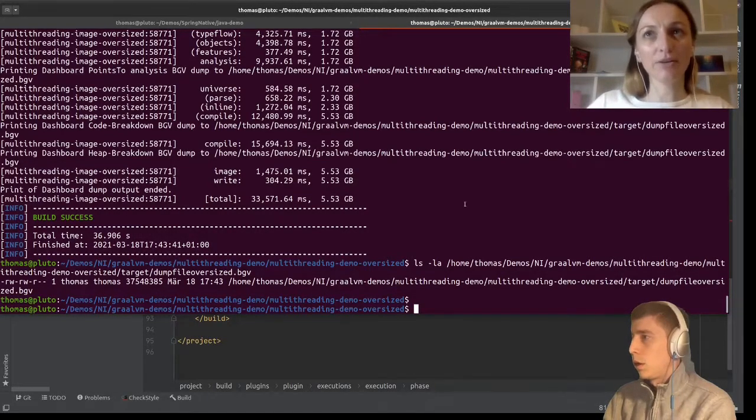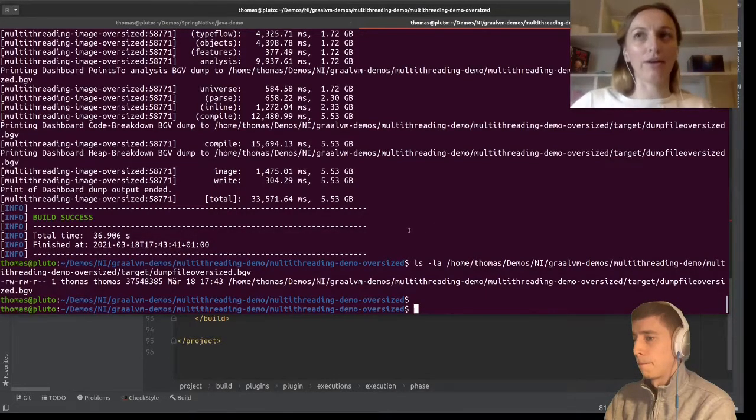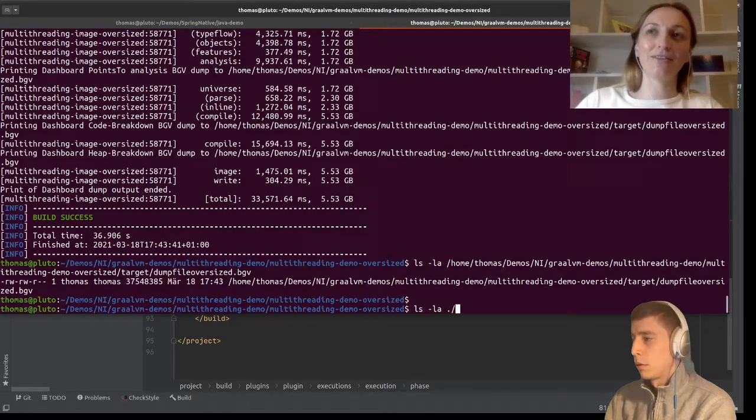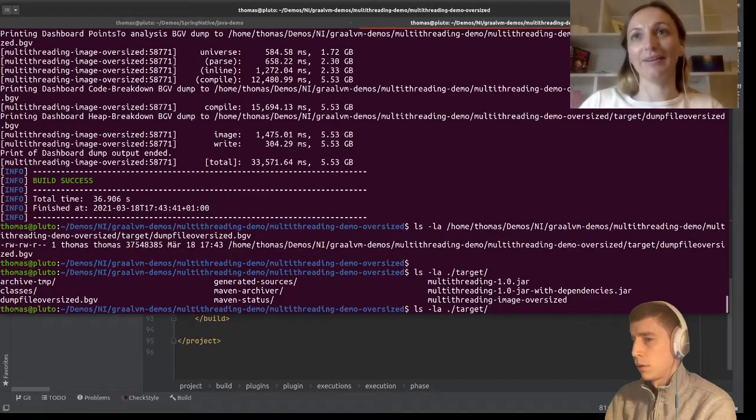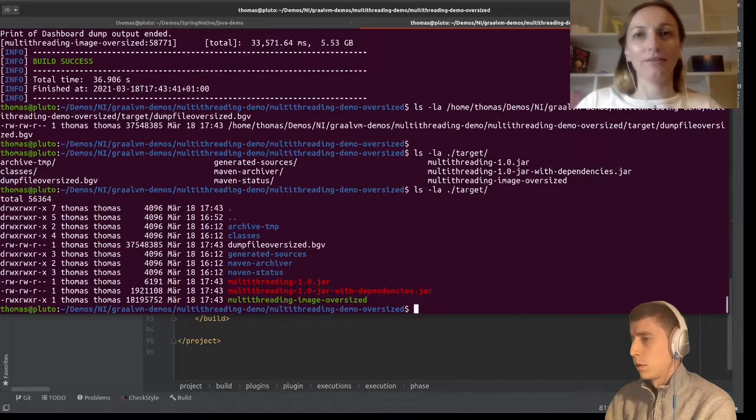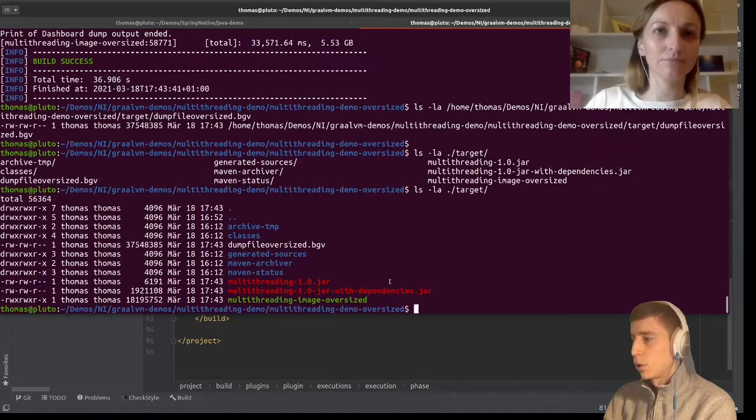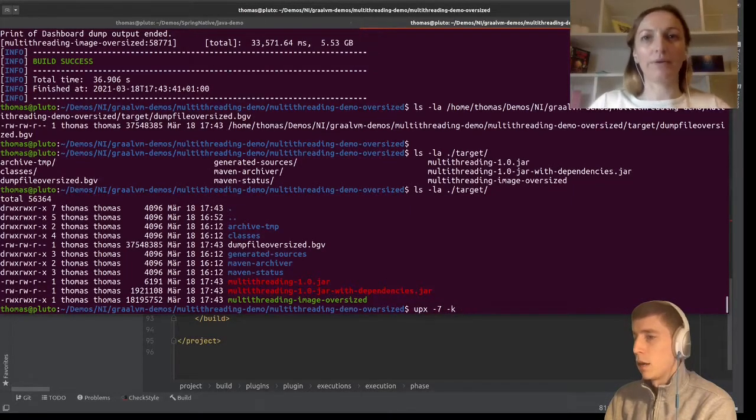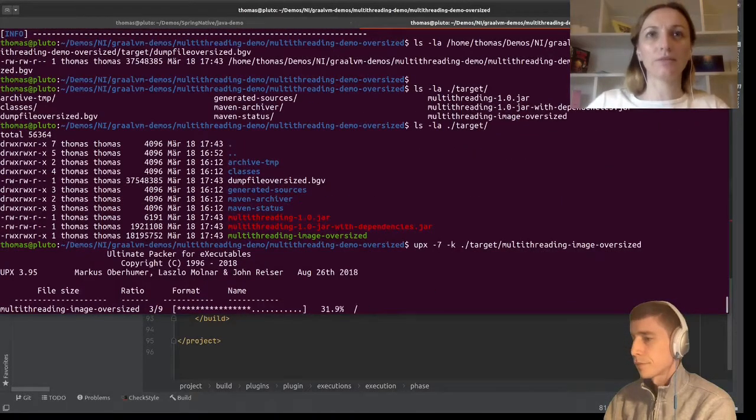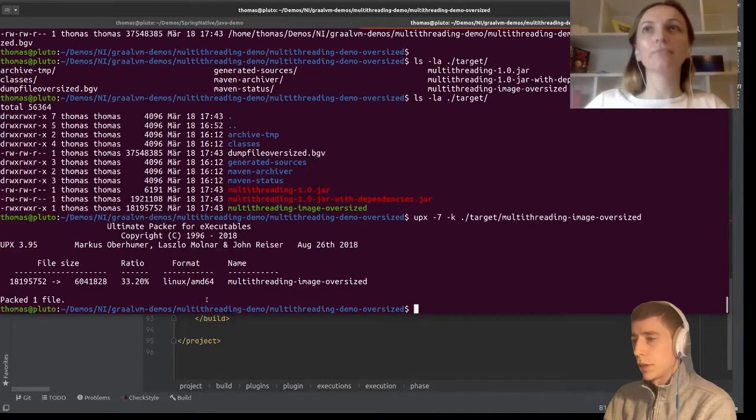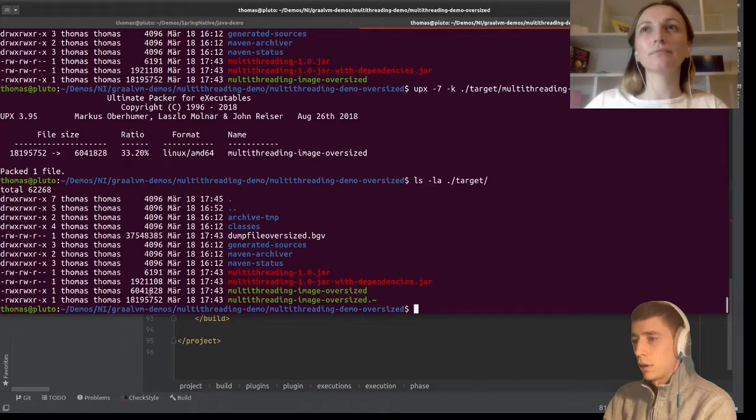This file is larger because it is encoded like compiled code, indexing the data in its own way, and that's why it weighs more than a jar file or an image file. We can see here again that the image for this multi-threading demo is 18 megabytes. But if we want, we can run upx -7 -k and make that even much smaller. That would be smaller again, and I would now have only 6 megabytes for my image.